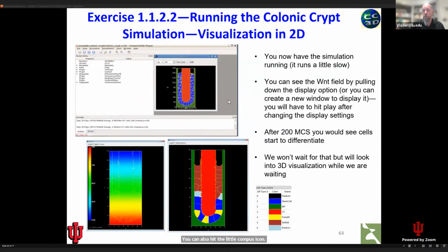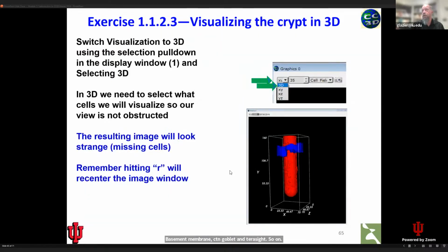All right. So you should see something like this. It takes a while to run this simulation. It's actually rather a complicated simulation. Initially, you'll see blue cells like this. After a while, as people were seeing, they start differentiating. And you're going to see colored cells. And there should be a key which says what kind of cells you have: medium, stem cell, basement membrane, CT, Paneth, goblet, and enterocyte, and so on.